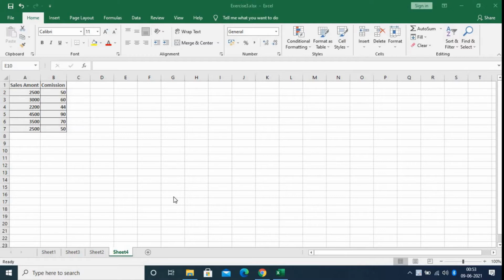From the screen you can see there are two columns. Number one column name is sales amount and number two is commission. You can see there are some numbers corresponding to sales amount, and they have some numbers for commission. Now I am going to insert a chart using these two columns. For this, first of all you have to select these two fields.